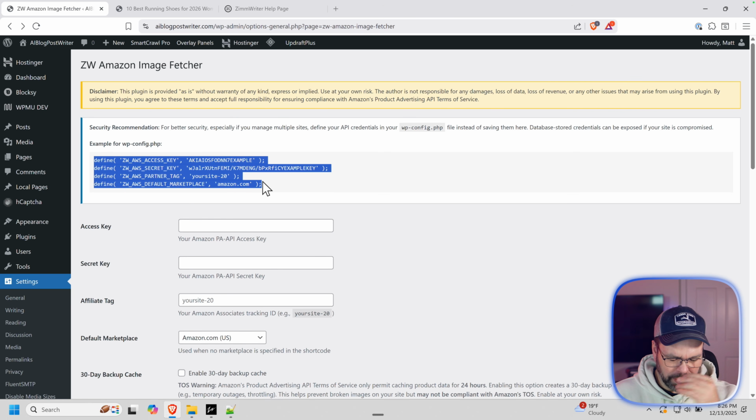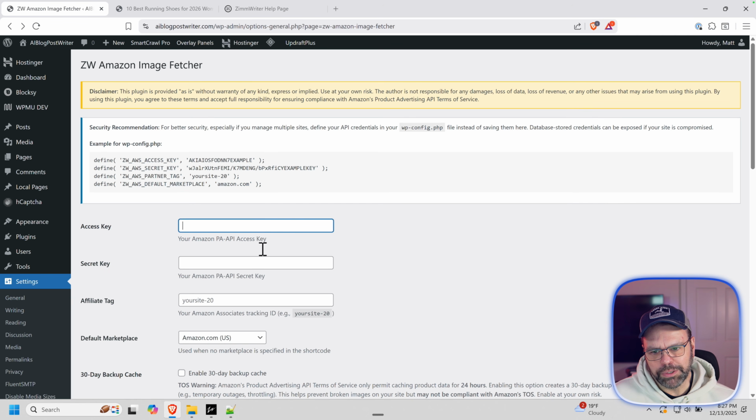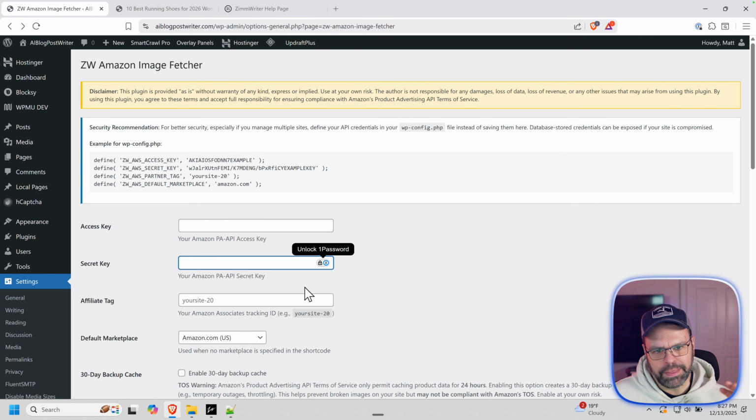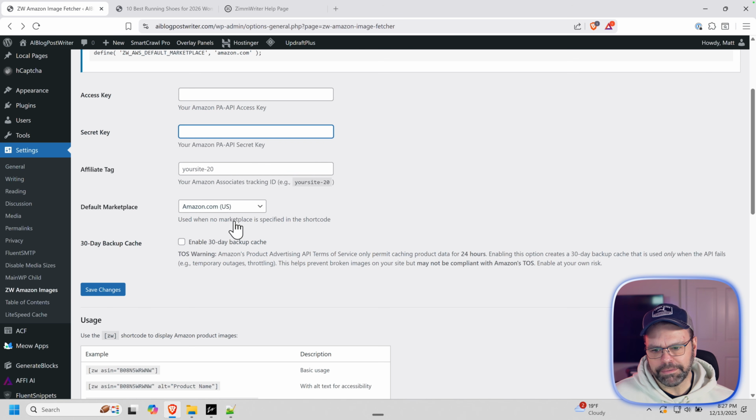There's a special string. Ask ChatGPT, I forget what it's called, but there's a line that's a comment in your WP config, and it needs to go above that comment. So that's how you should probably do it, as opposed to putting the stuff in here. It will mask all this stuff and store it in the WP options table in your database, but obviously it's going to be more secure if it's in your WP config file.